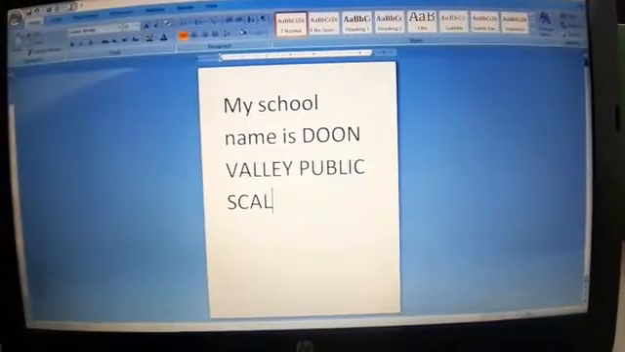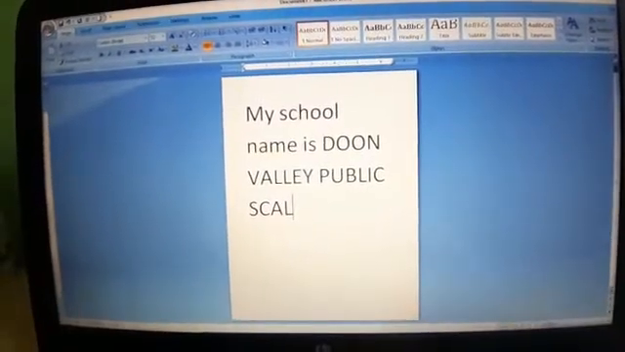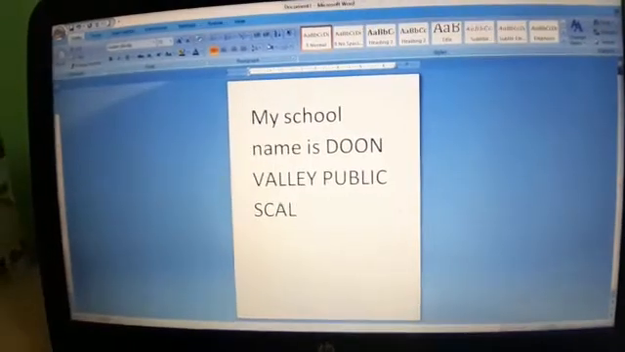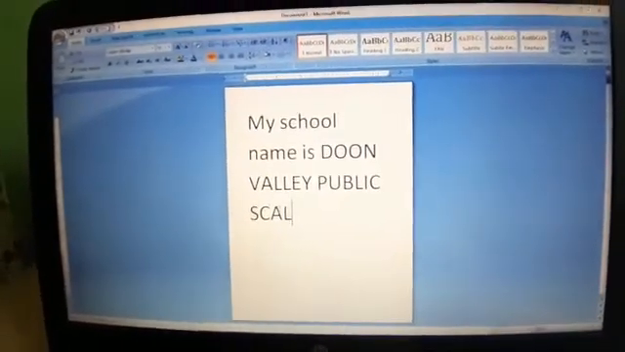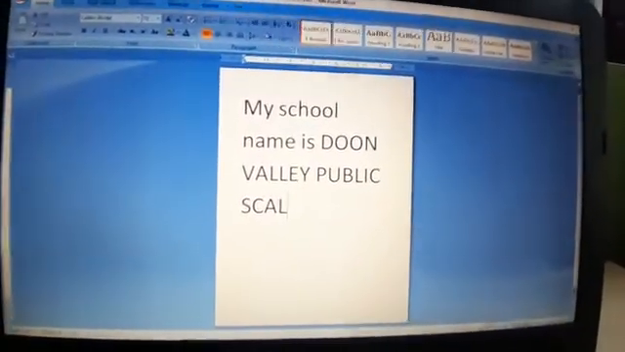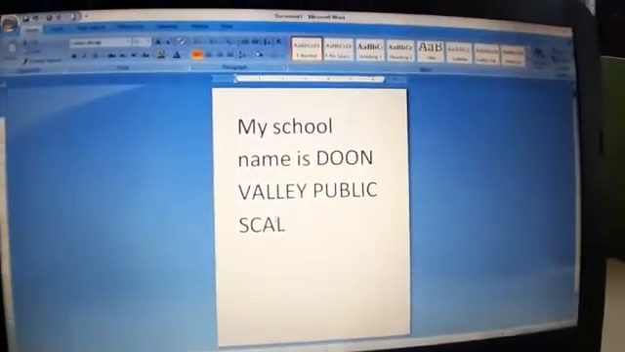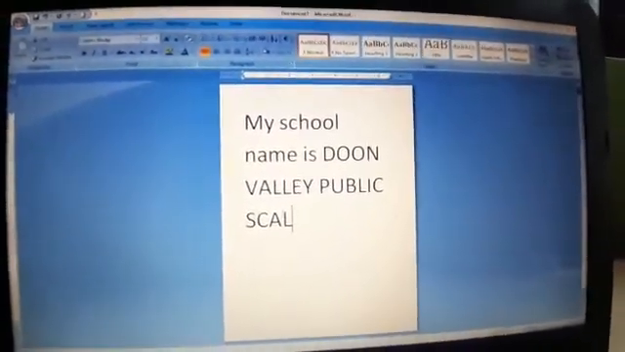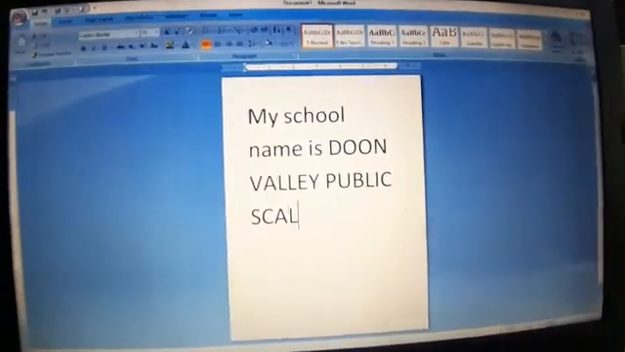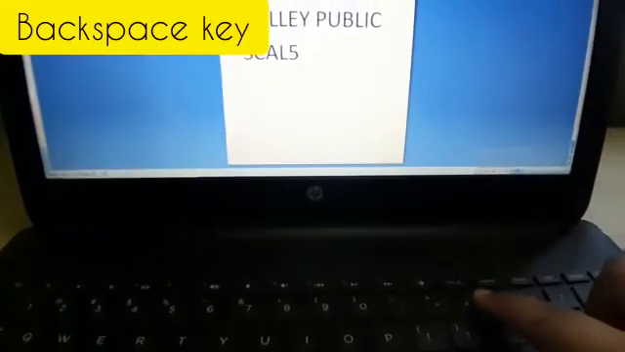Now see children, here I have written my school name is Doon Valley Public, and I have written the wrong spelling of school. Children, now I want to correct the spelling of school. So children, first I will erase the spelling of school. Now tell me children, which key will I press to erase the spelling? Very good children. I will press backspace key.